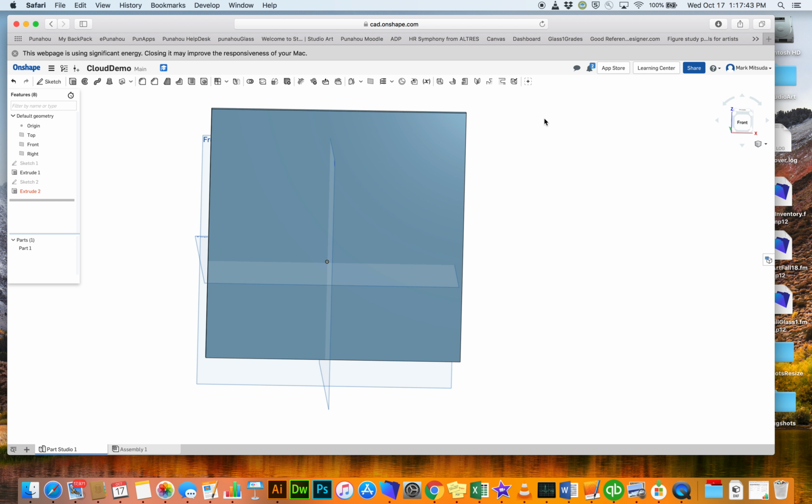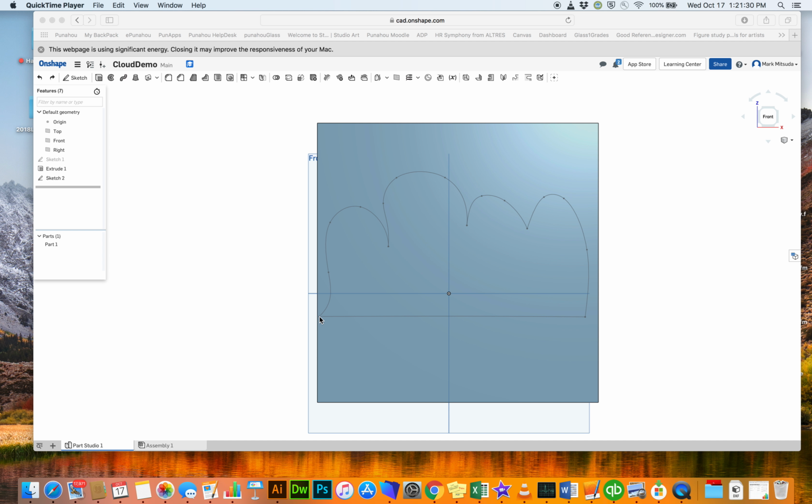Okay. Hold on a second. I'm going to fix this up, and I'll be right back. Turns out that this little point over here was attached to the side of the metal, so it didn't want to extrude right.